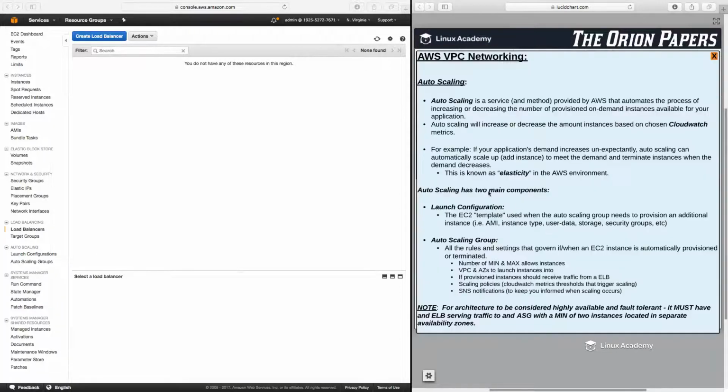autoscaling groups. Autoscaling groups can also be found right here on the EC2 console under autoscaling, and we have both launch configurations and autoscaling groups, which we're going to talk about. But autoscaling, conceptually, is a service and a method provided by AWS that automates the process of increasing or decreasing the number of provisioned on-demand instances available for your application. Autoscaling will increase or decrease the amount of instances based on chosen CloudWatch metrics.